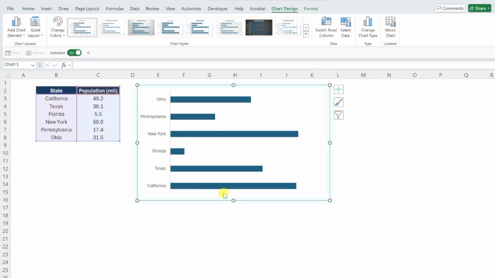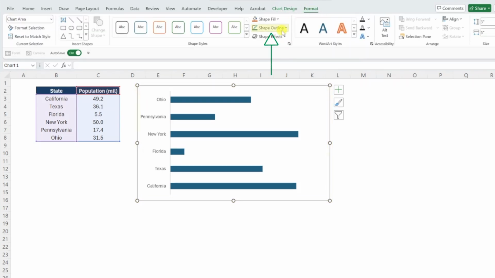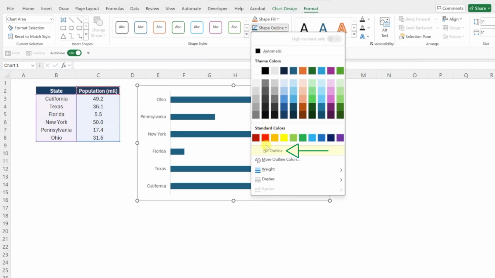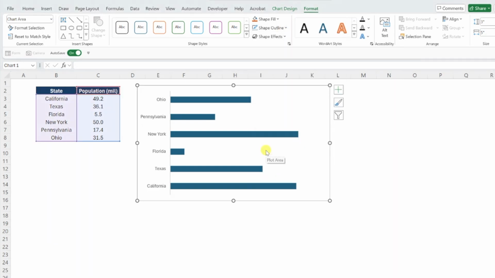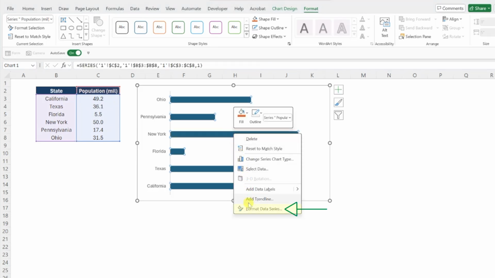I also like to remove the chart's border to give it an embedded look within the worksheet by selecting the chart border, navigating to the Format tab, opening the Shape Outline dropdown, and selecting No Outline. Now that we've cleaned up our chart, let's go ahead and format the data bars by right-clicking any data bar and selecting Format Data Series.